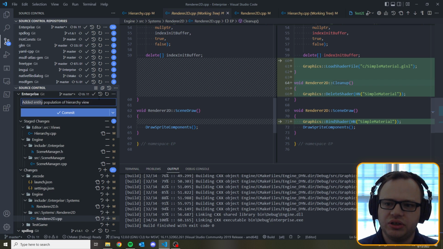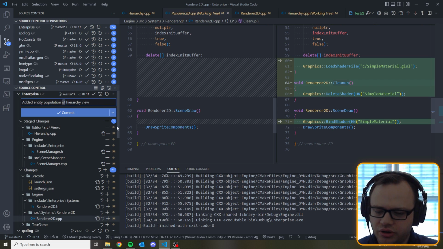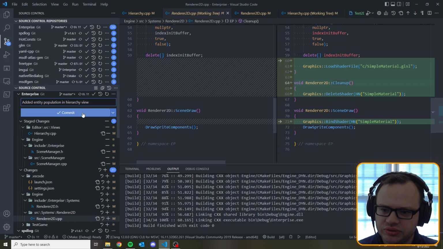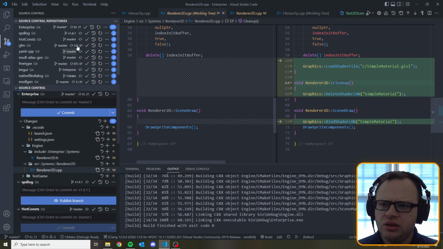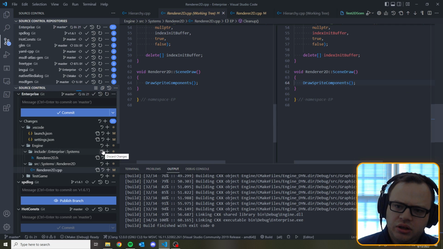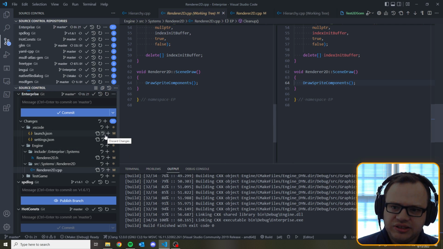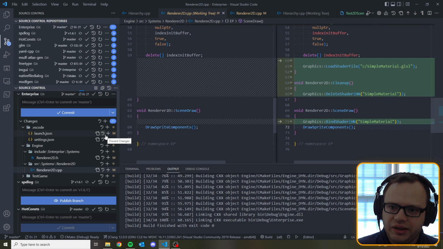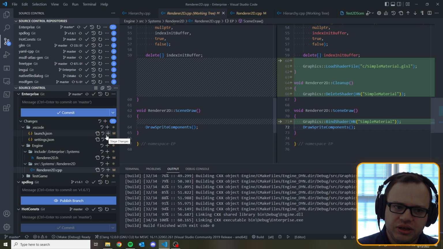Added entity population in hierarchy view. And that's a good message. Sweet. And I'll go ahead and sync these up to the cloud now. It'll probably be worthwhile for me to sync up on my MacBook and compile and make sure everything is working fine on my MacBook as well.